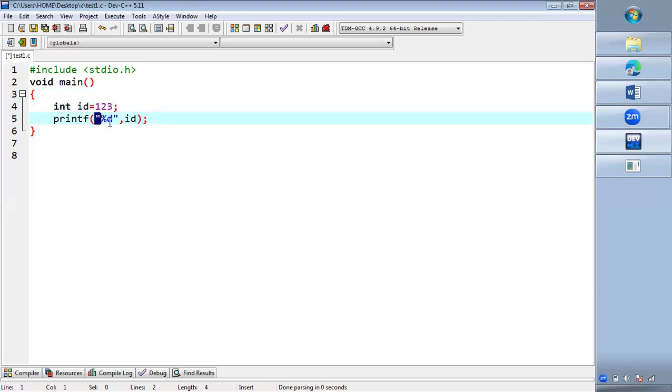So you can see double quotations, it is a string. Inside a string, if you want to write any integer, the format specifier for integer is used, which is %d. And what has to be substituted here will be written after a comma. So we are writing ID. So ID will be substituted here.